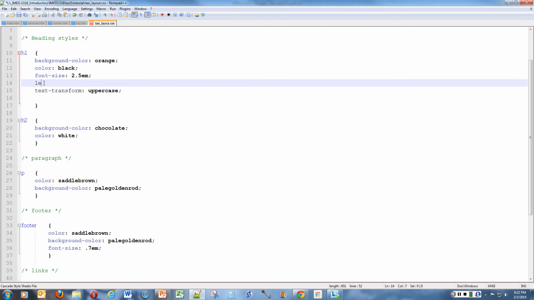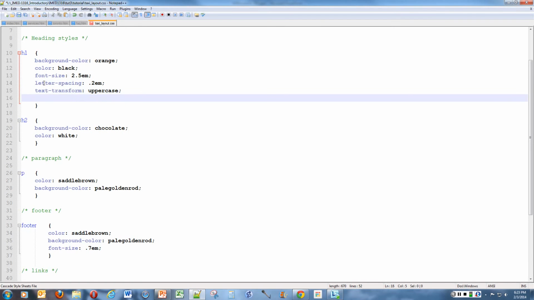So we're going to say letter spacing is 0.2 EM. No, is it? I can barely see. It's been a long day. Semicolon. And then here, after text transform, we say word spacing is 0.5 EM. Semicolon. Save.